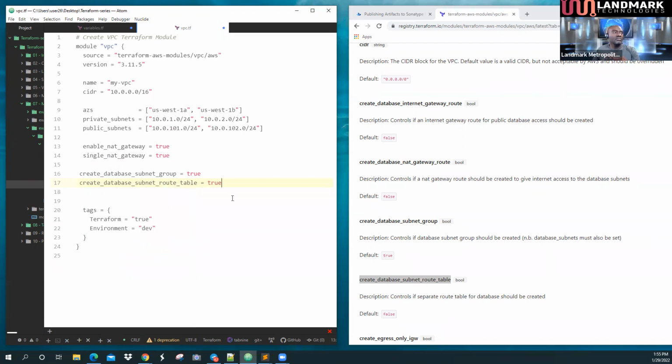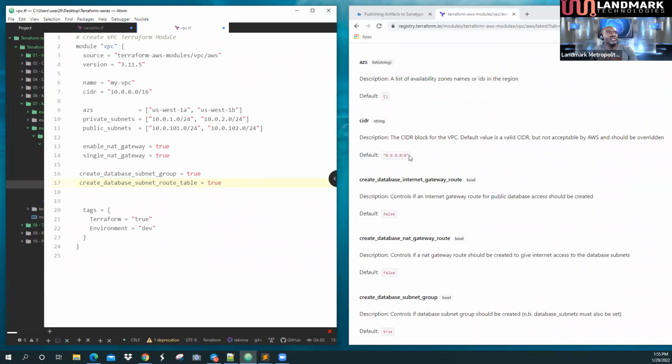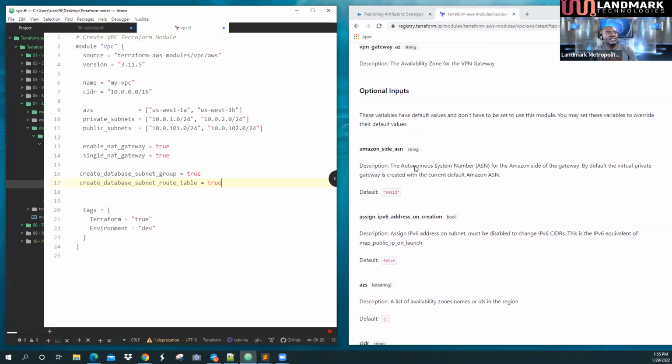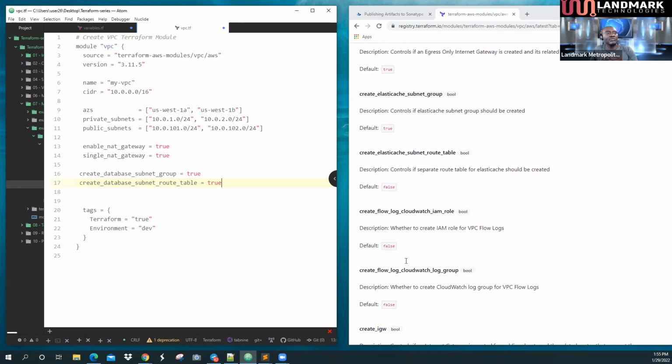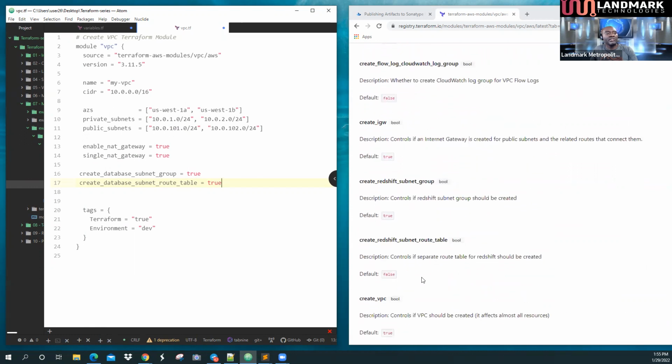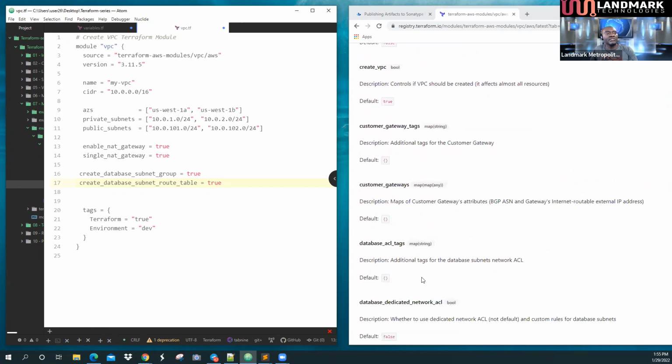I have it as true. Then we also need to create the database subnet. For the database subnet, we need to give it a CIDR range, right? We need to give it a CIDR range because we are creating the subnets.